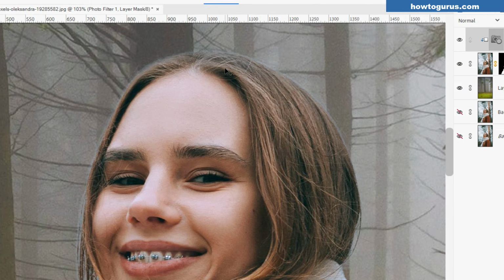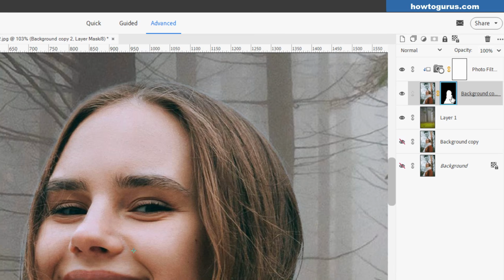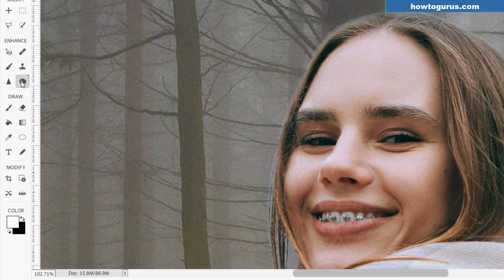And as I zoom in, there's a little bit of a halo showing in here around the edge of our figure. Now we can take care of that. That's on the layer mask side. So click over on the layer mask side, make sure that that light blue outline is on that side of things. And then let's go over here, grab the burn tool.